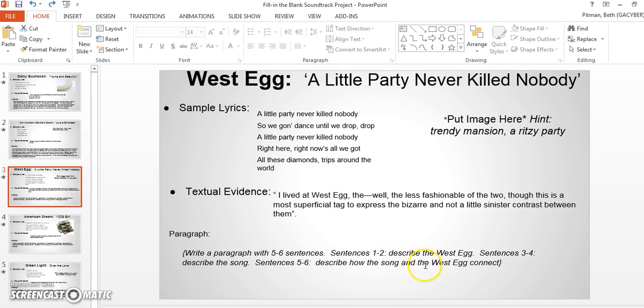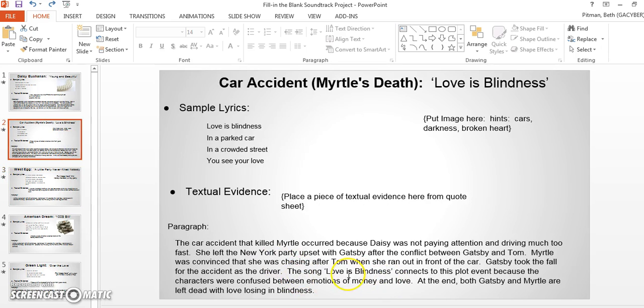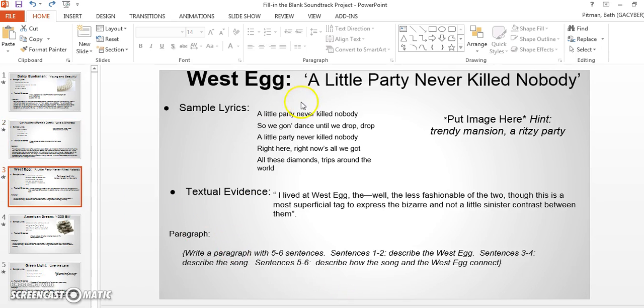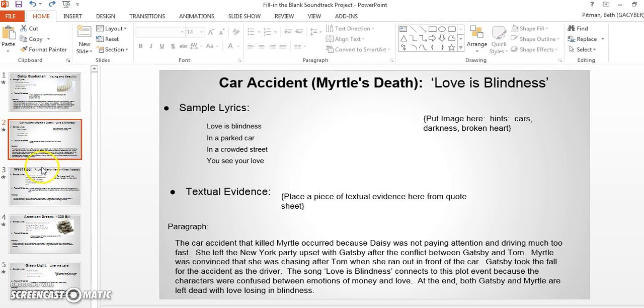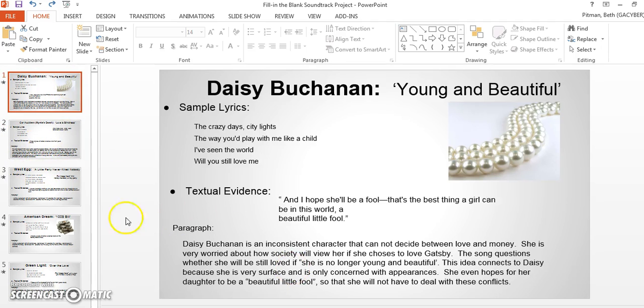Sentences 1 through 2 describe the West Egg. Sentences 3 and 4 describe the song. And then sentences 5 and 6 begin to connect the two together, okay? If you're not sure how to create this paragraph, notice how I've already made paragraphs for you. You should read these paragraphs and try to replicate the same idea with the West Egg. Try to make your West Egg paragraph look similar to this paragraph or this paragraph.